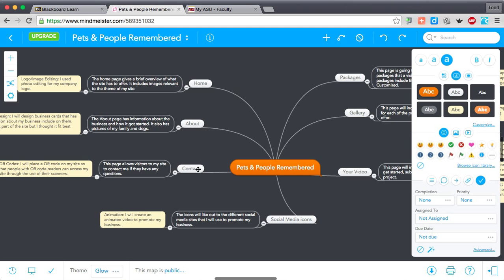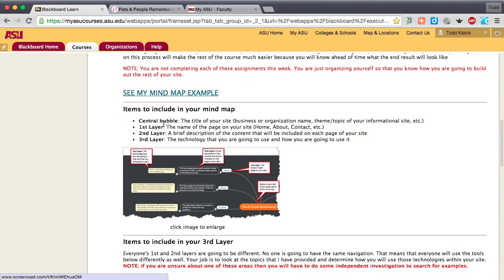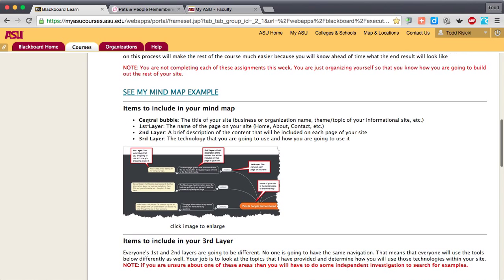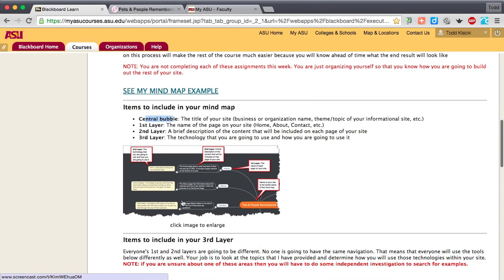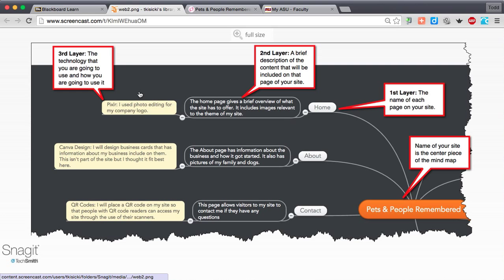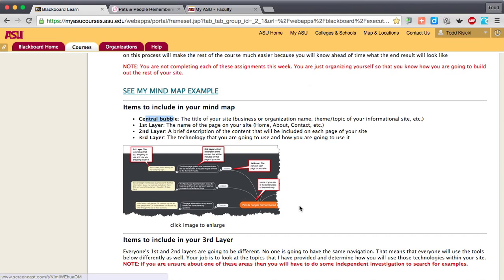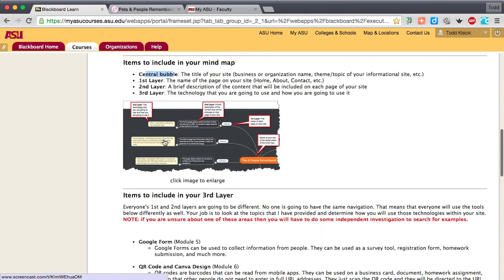So this is my finished example. Please go in and take a look at that. I've got an overview of the different layers: central bubble, first layer, second layer, third layer, and you can click on it to take a look. It's just another visual of how you want to set up your mind map. And then the items in the third layer, this yellow layer here, the technologies.